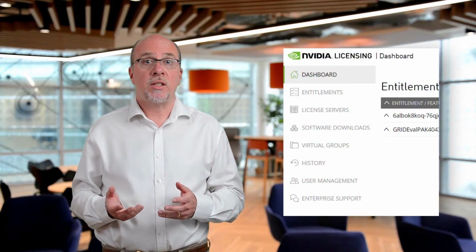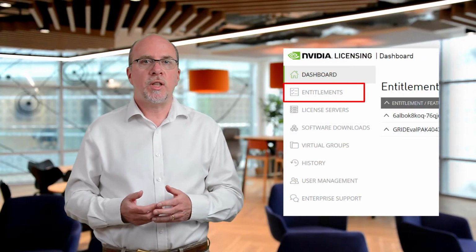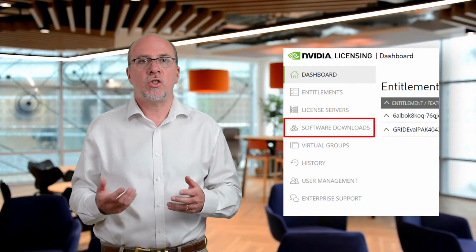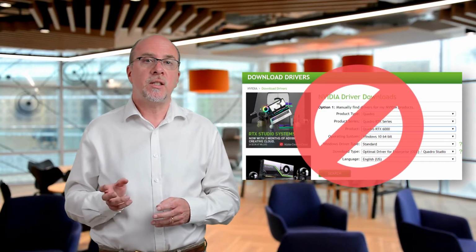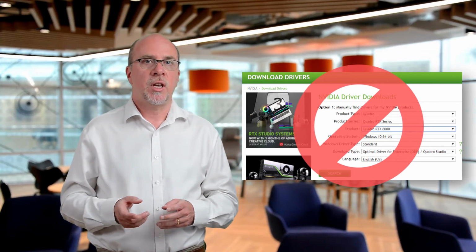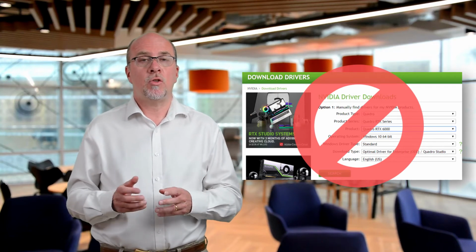When you get your trial license approved, the email will guide you through the creation of an account on the NVIDIA licensing portal. This portal will not only give you access to the licenses, but will also be the place you go to download the software required for your installation. Don't be tempted to download the software drivers from nvidia.com/drivers, because these are the drivers for bare metal installations and they aren't compatible with Virtual GPU. Always use those in the licensing portal.